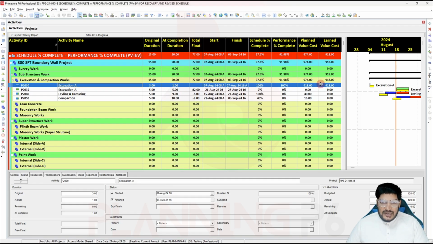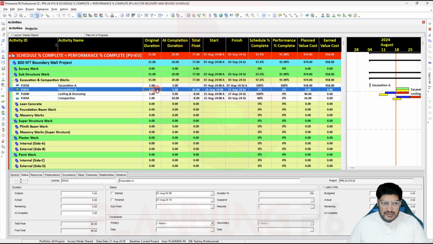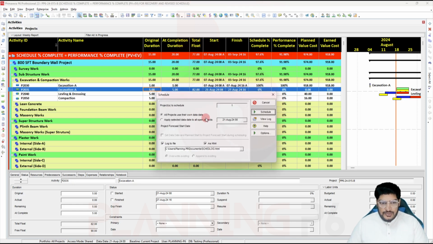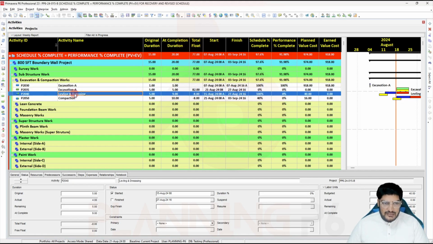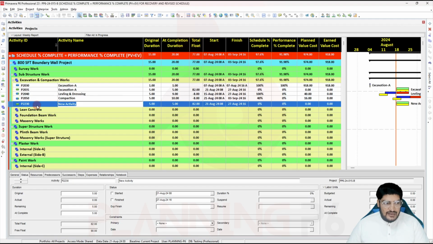So now I will change this duration to 1 day, and I will assign the remaining duration to the other activity. So this activity, and schedule our project. Okay, schedule it. Now I will again add an activity under that activity. I will add one more activity, and you can use R instead of P for the revised schedule.